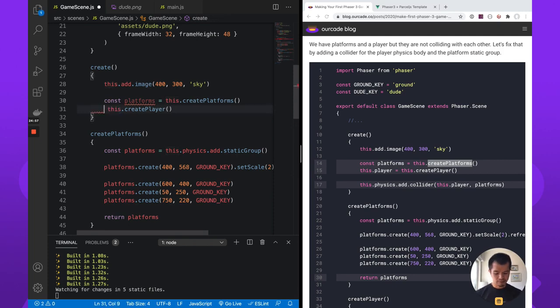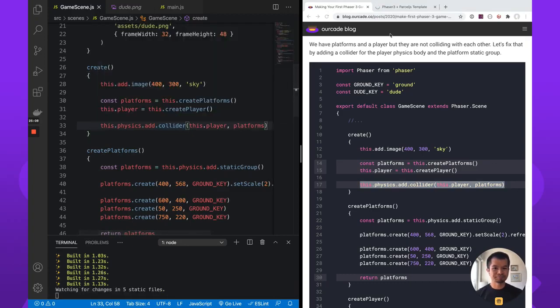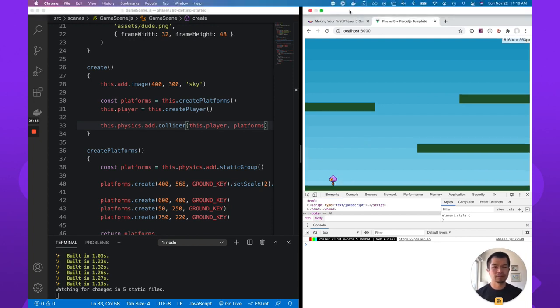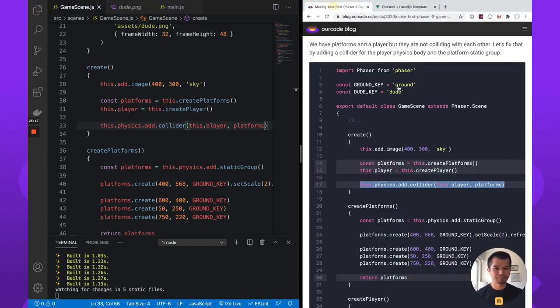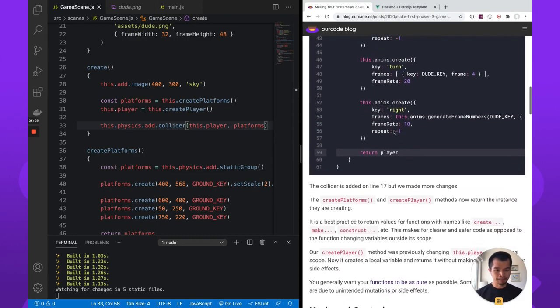And so we do this dot player, and then we want this collider, and let's just copy that. Maybe I could have typed that faster than copying. All right, so it's reloaded. Okay, so there it is. Now our dude is standing on a floor. We're making progress here. Okay. This all stays the same. This just changed from a class property, this dot player, to a local method variable, const player.